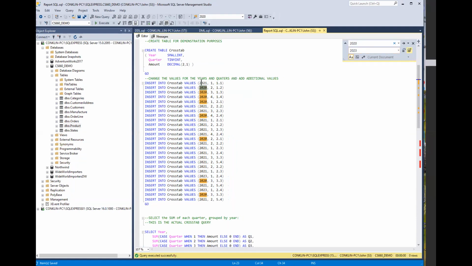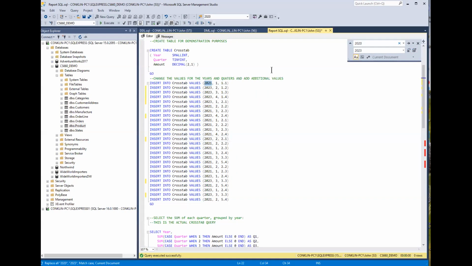now 2023. I want to change 2021 to 2022. It tells me that it replaced. So now I have my data.